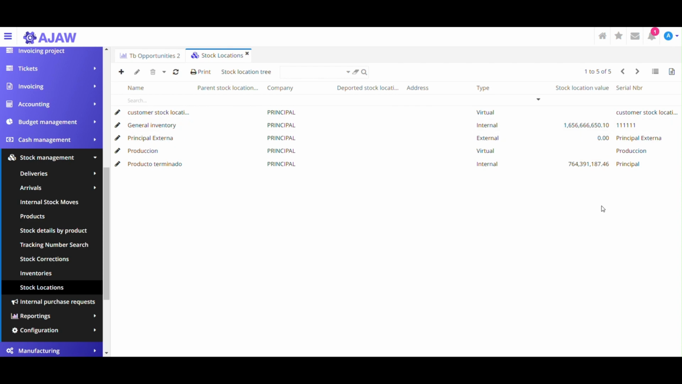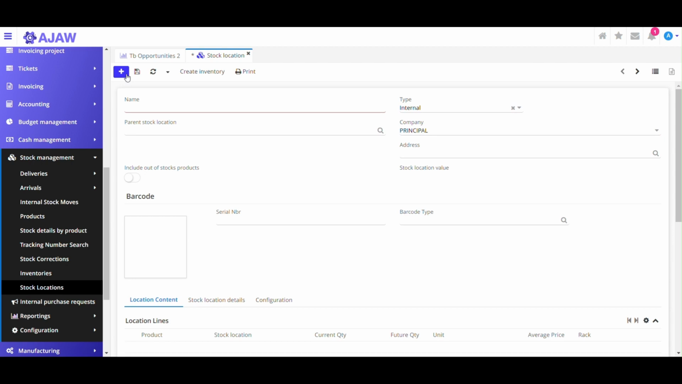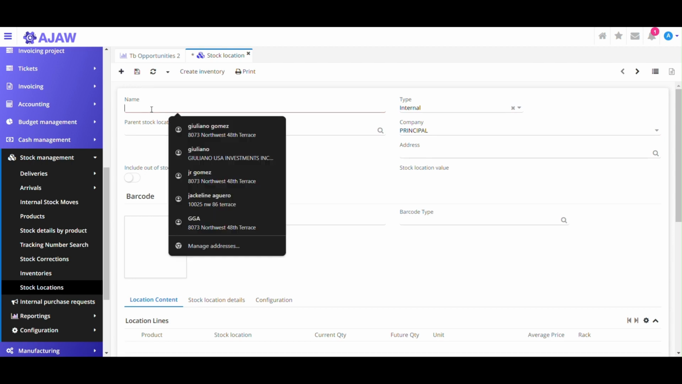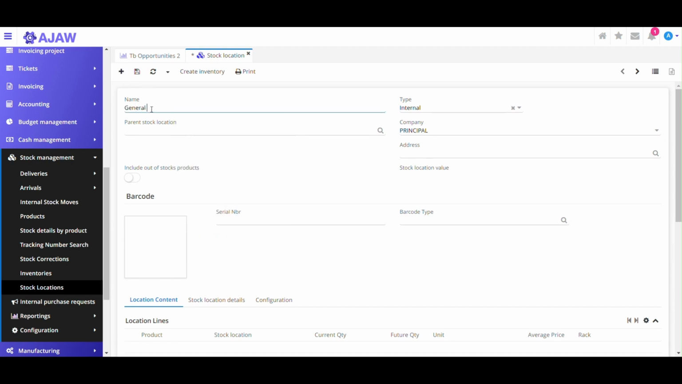You can see stock location value, if it has a serial number, the type of stock location, if it has an address, if it has a different company, everything. Now here, I'm gonna name my stock location, so I'm gonna put general stock location. Here I can choose the type.